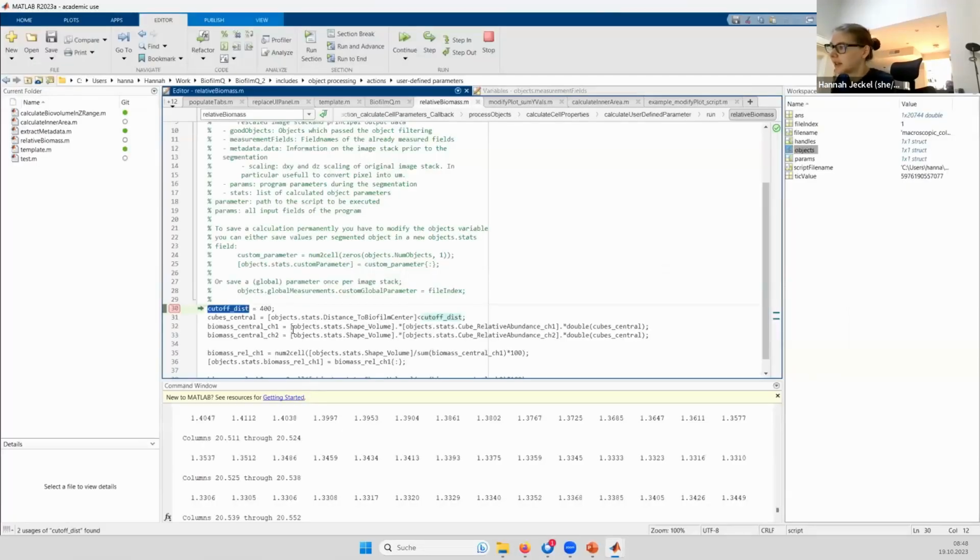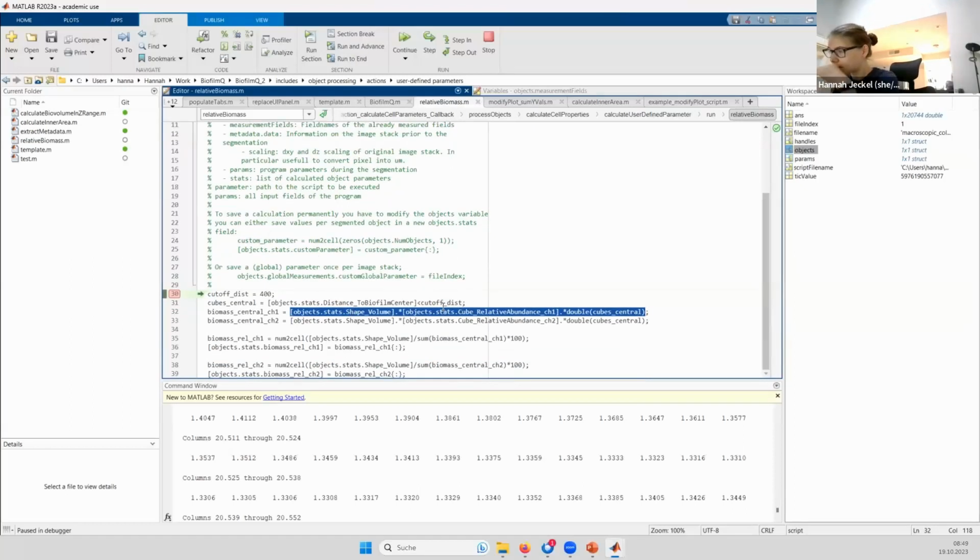And what I did here in particular is I would first define which cubes are associated with the central part. And then I would do an operation where I multiply the volume of each cube with its relative abundance in each channel, but only do that for the central cubes. I'm not going into detail of what this is, it might again look a little bit overwhelming. I just want to show you that this is how you can access your data in BiofilmQ in MATLAB if you want to do a custom script.